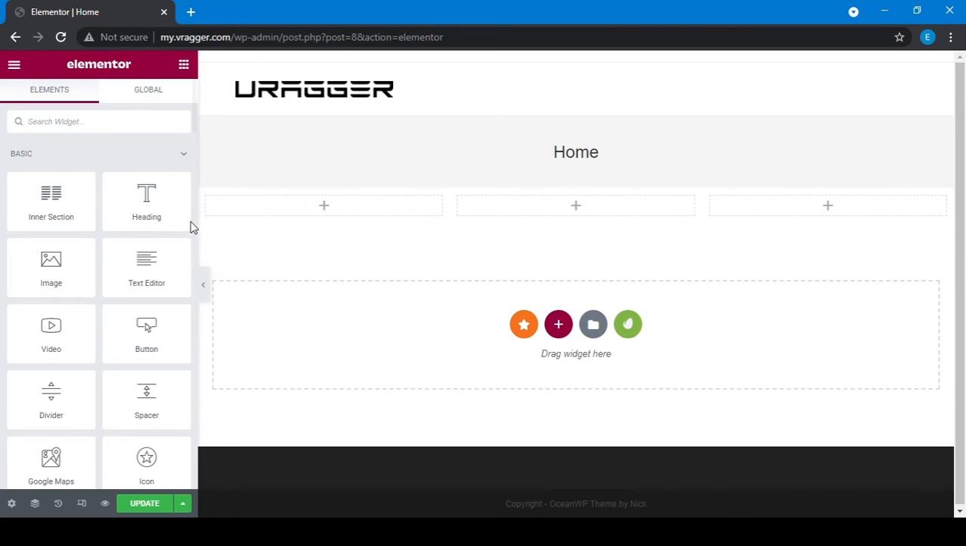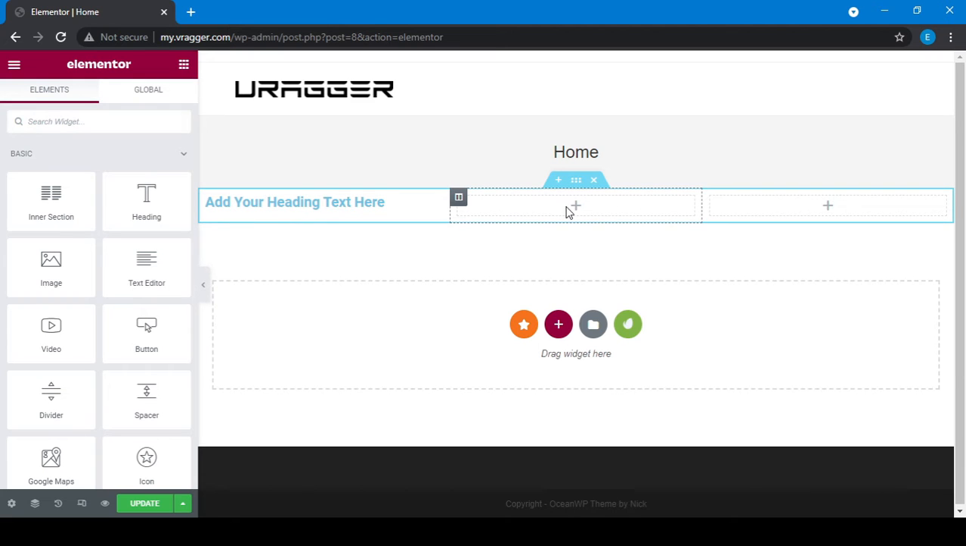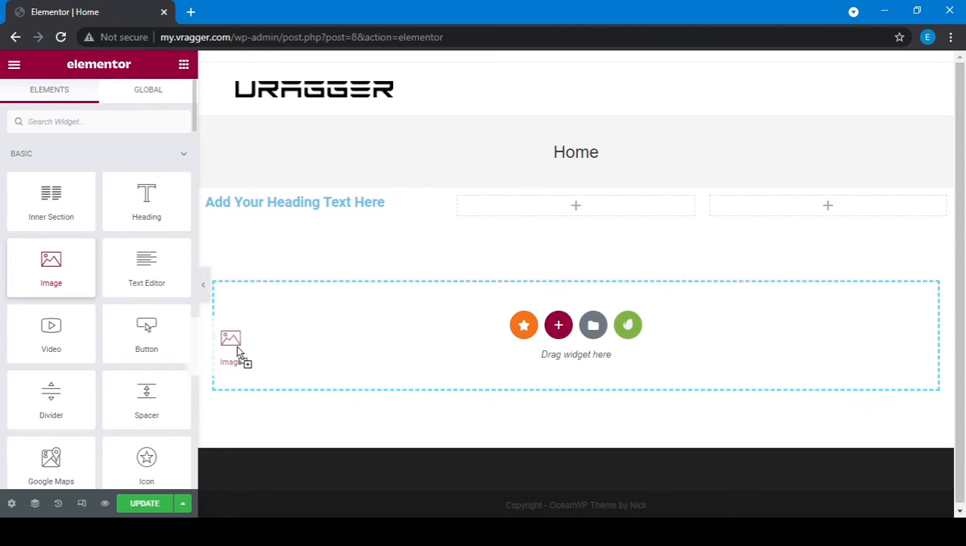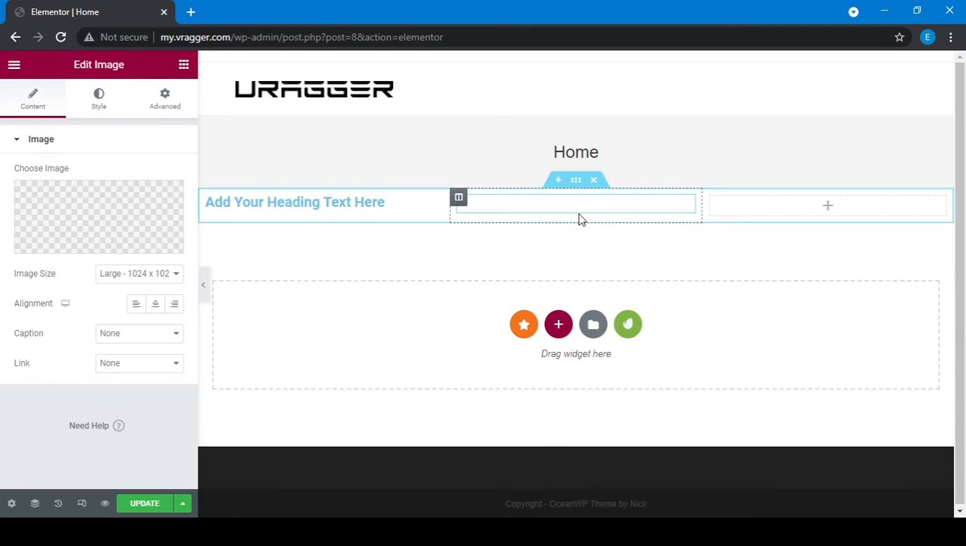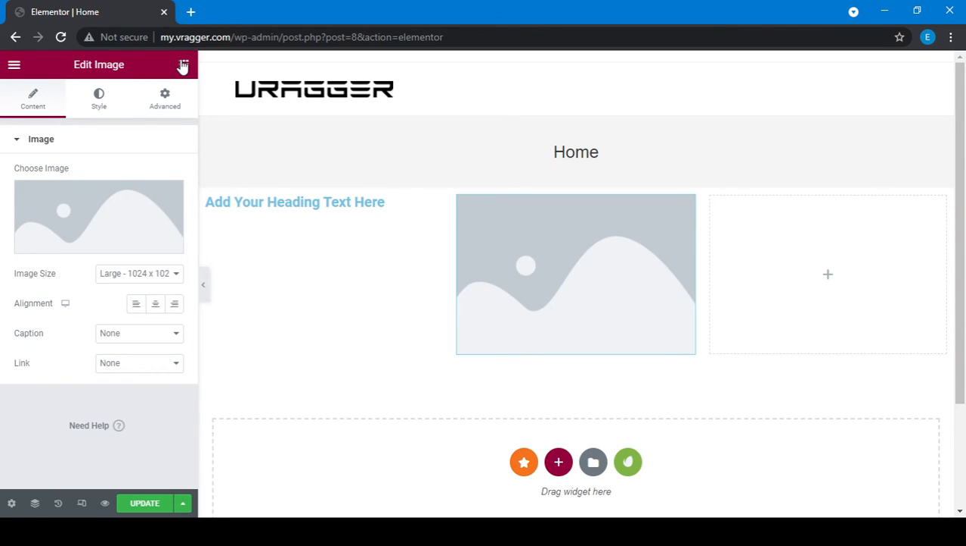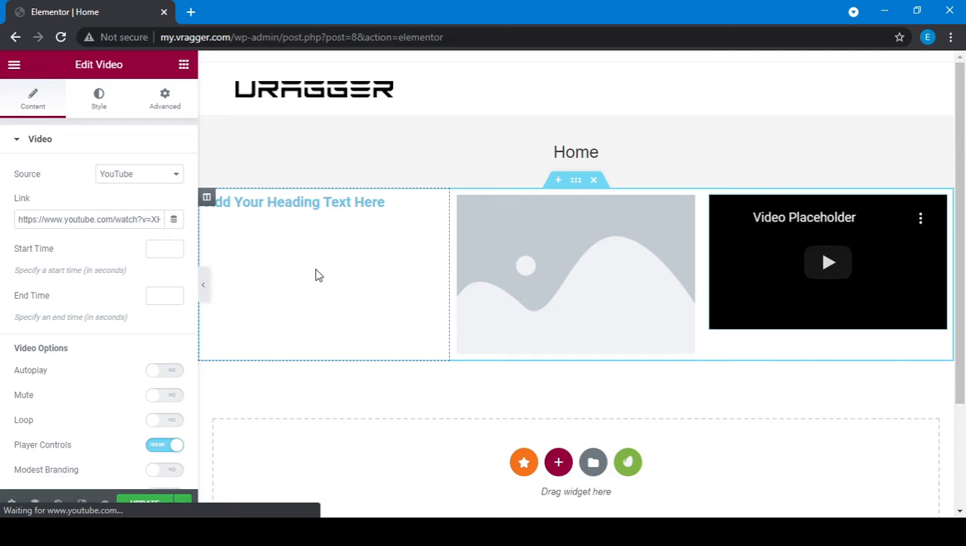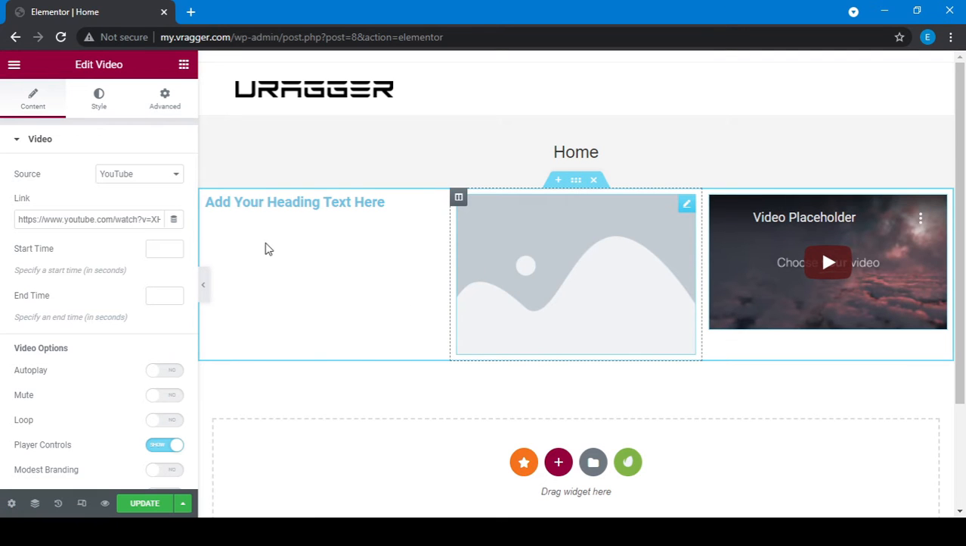Suppose that I just want to include a heading, so I will just drag and drop. Okay, in this column I want an image, so I will just choose an image and drop it here. And in this column, suppose that I just want a video, so I will just drag a video here. So in 3 columns we have put 3 different things.